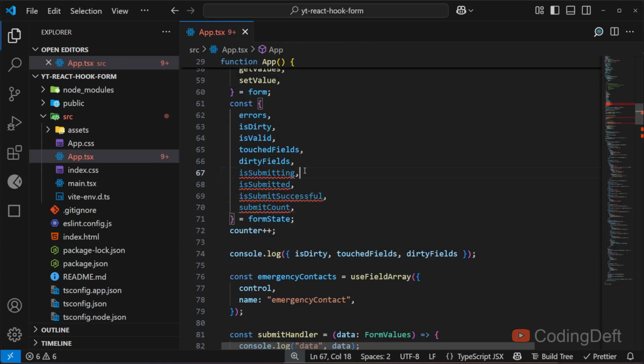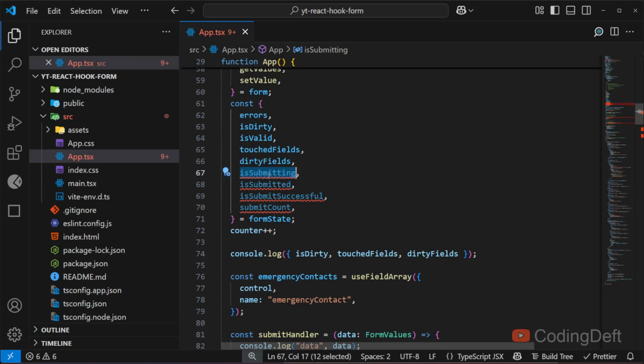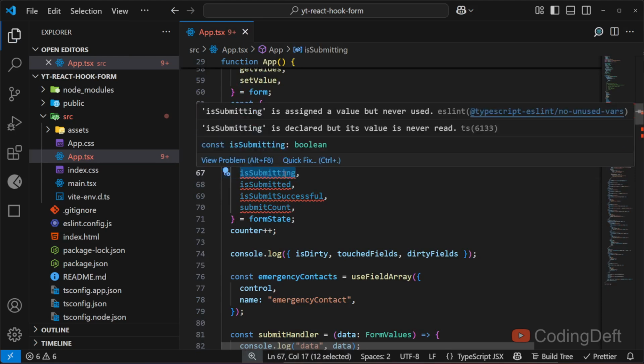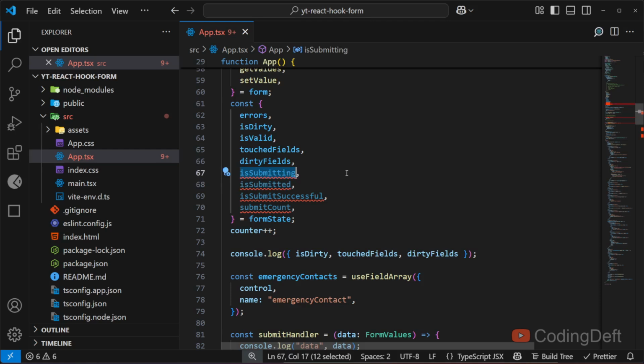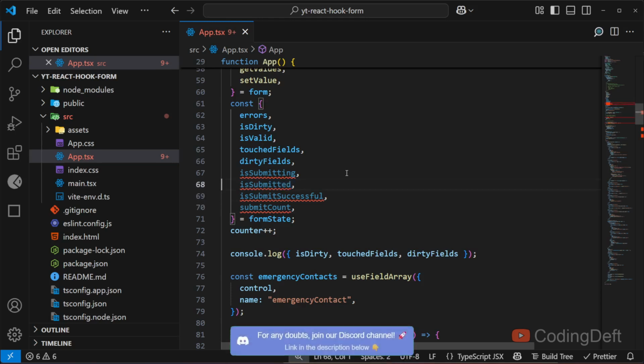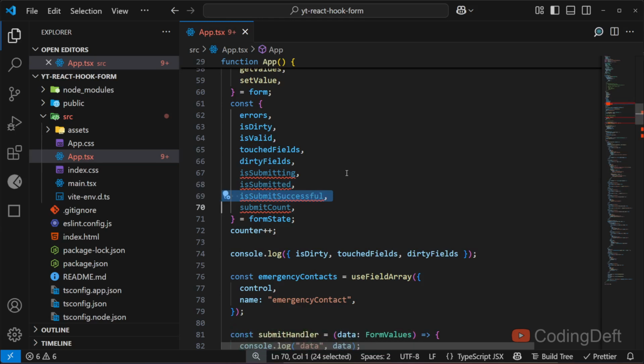So as the name indicates, isSubmitting will be true whenever the form is being submitted. Once it is submitted, it will be false. By default, it will be false. When the form is submitted, isSubmitted will be set to true irrespective of whether the submission was successful or we encountered an error. Third one is isSubmitSuccessful. Only on the successful submission of the form, isSubmitSuccessful will be set to true. And this is submitCount. This is the total number of times the user has clicked on the submit button whenever it is enabled.